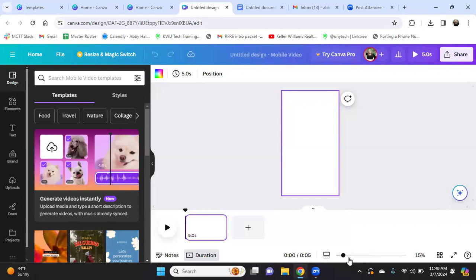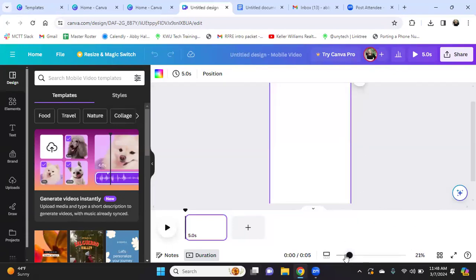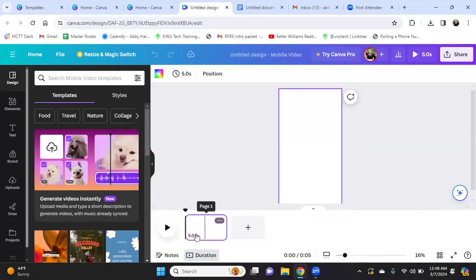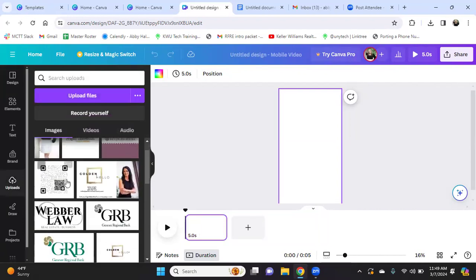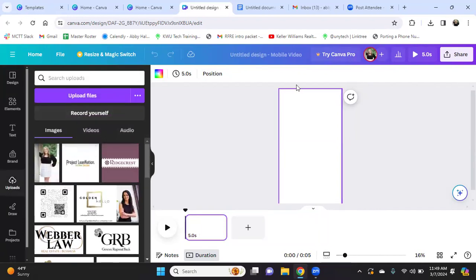So what I'm looking at right now is my blank reel. On the bottom, I've got 1 page so far. I'm going to add photos right now and I'm going to turn them into my reel. If anybody does this a different way, please let me know. So I'm going to go into uploads here.